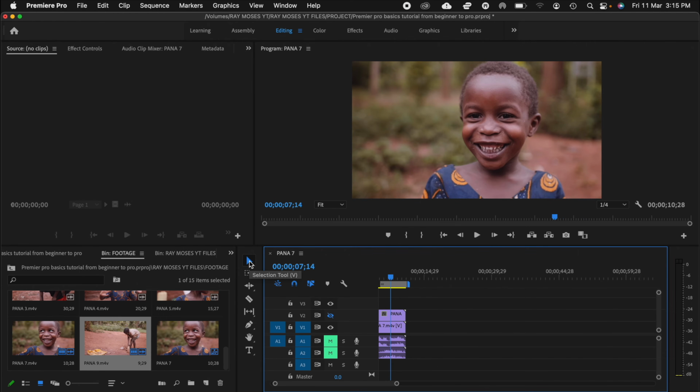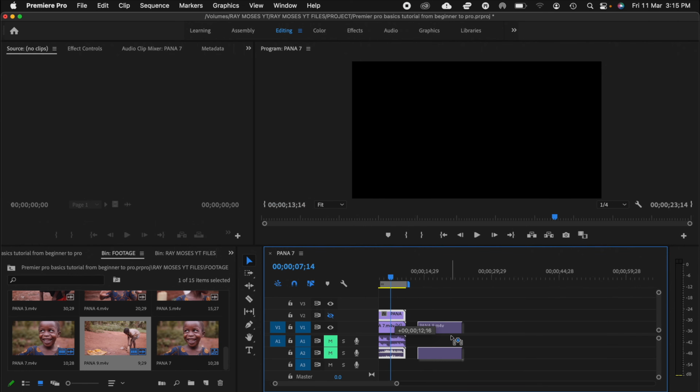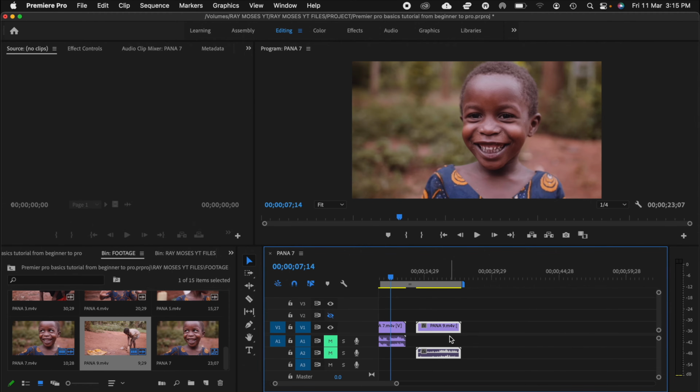So the first tool I'm going to show you is the selection tool, and it's this one right here. And on keyboard you can hit V, that's the shortcut. And what this does, it helps you to select clips in the timeline. Let me say I want to move this clip. So what I do, I just hold it and then I can move it. And boom, that's it, I've selected a clip using the selection tool.